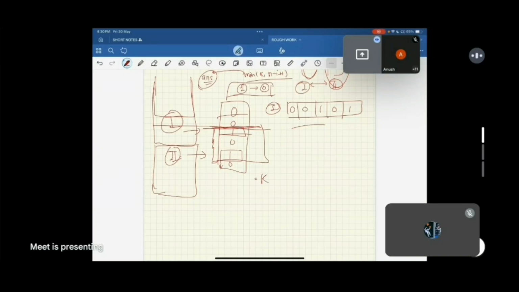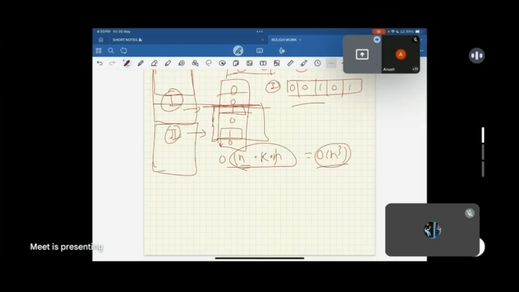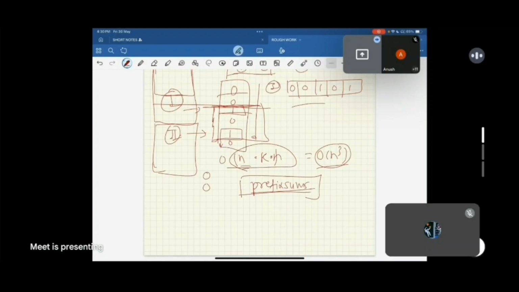You'll take another k thing, of n into k for each column. So there is also one n. So this will become O of n cube. And to optimize this, you can use prefix sums. To calculate the number of ones in the window, you can use prefix sums along the columns. So what is the prefix sum? Prefix sum is nothing but, see, this was my array.